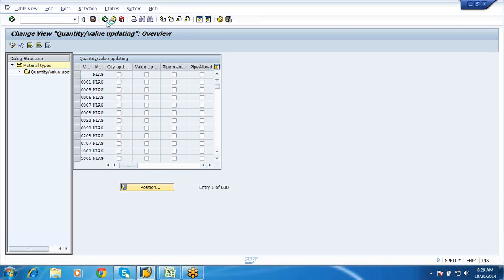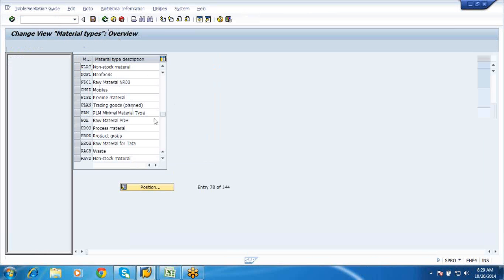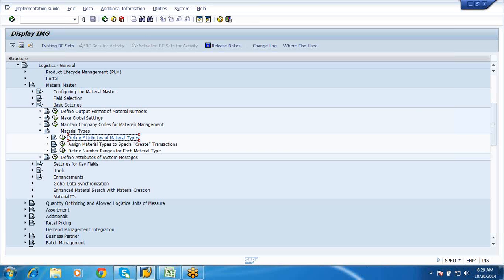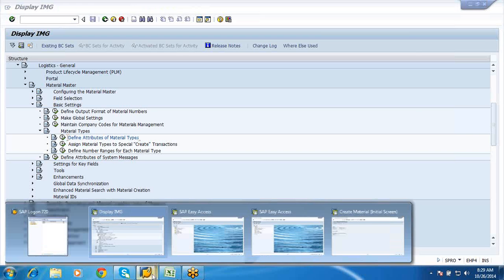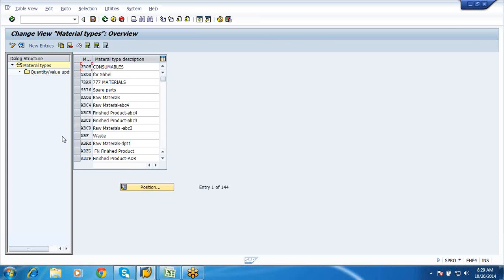So this is about the material types. These are the things which we would be looking at in your material types. I'll just stop here today. I have just given the introduction of your material master.